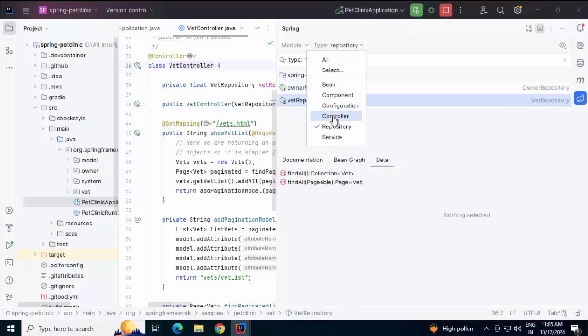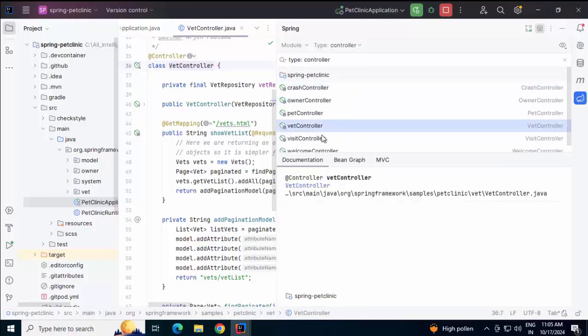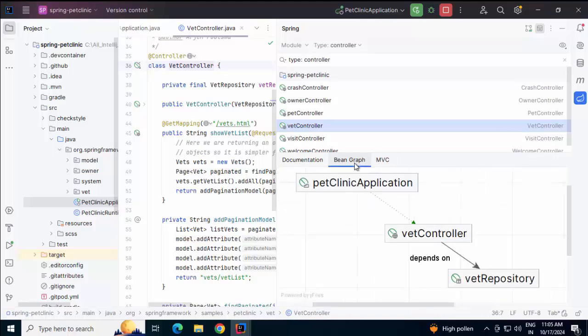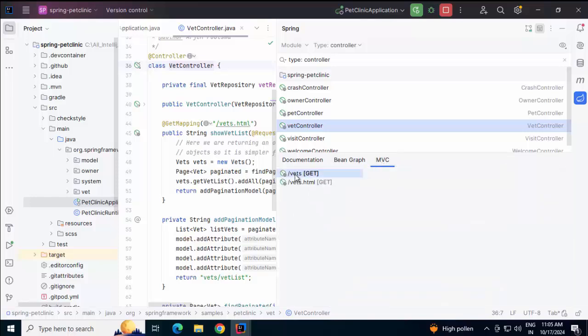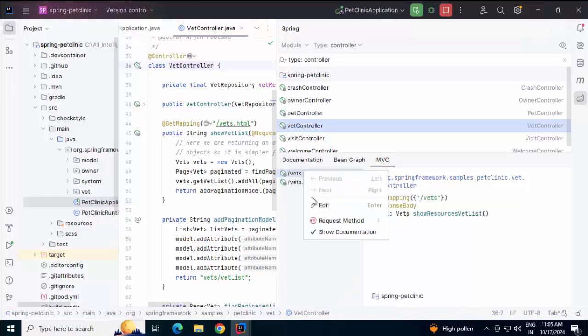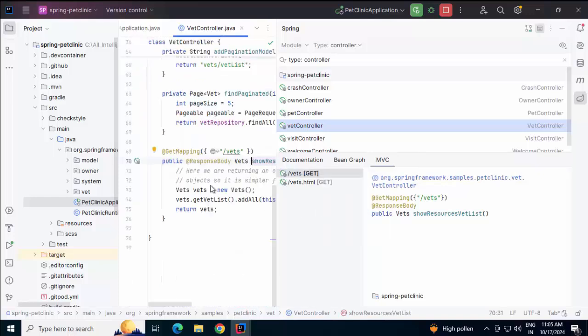Similarly for controller, if I go over here, this vet controller, if I select bean graph, we can already see, understand what are the dependencies or interactions, and under MVC, we have all the mappings. From here also, we can click on edit and go to the source code if needed. So in this lesson, we have explored two tool windows. One is run and the Spring tool window. Both of them having good number of features which are pretty useful and makes the Spring development a lot easier.